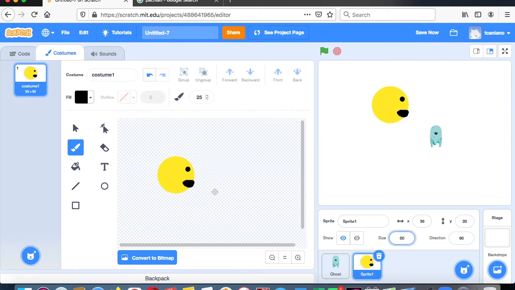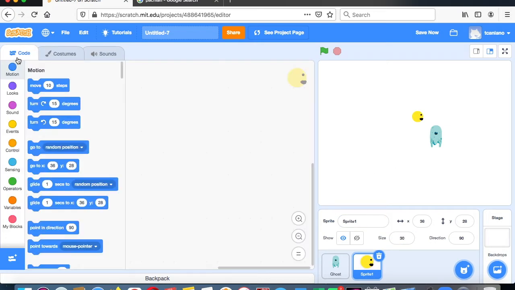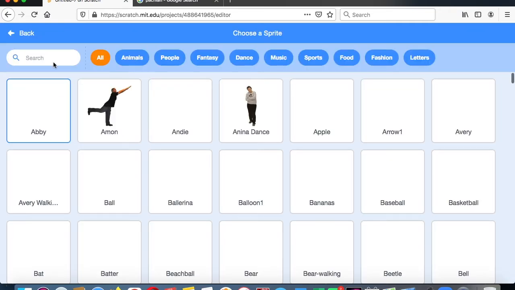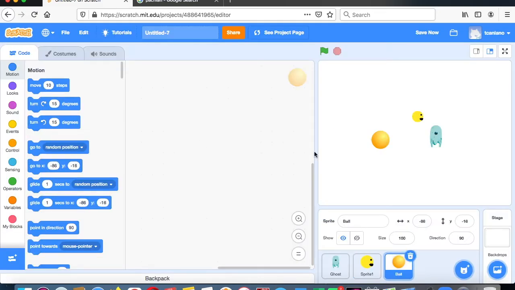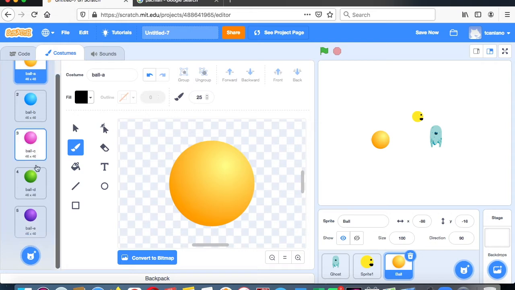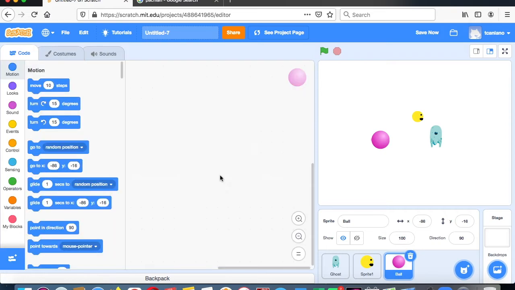So maybe I'll make this 30. Let's see if we can make Pac-Man a little smaller, down to 30. Okay, so I got Pac-Man, I got my ghost. Next thing I need to do is add in the little things he's going to eat. You could draw in a dot if you want. I'll just use a ball here. I want to change the color, so it doesn't get confusing, maybe I'll make this purple, so that we don't get confused between the dot and Pac-Man. And let's try 40. Okay, so now we have that in there.